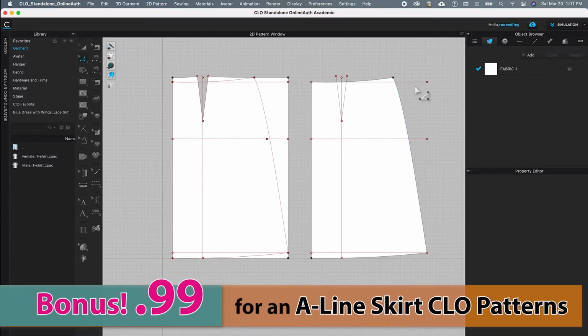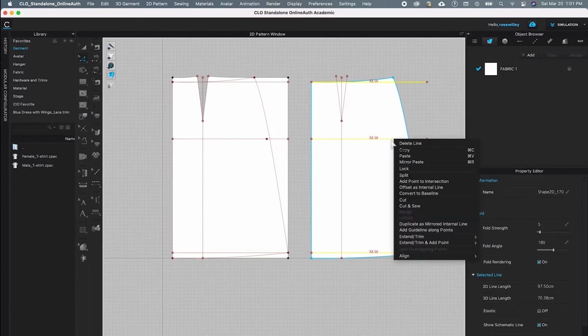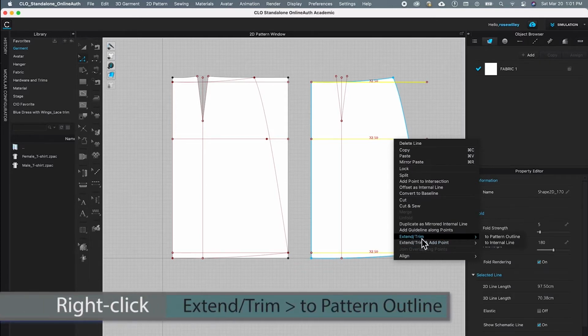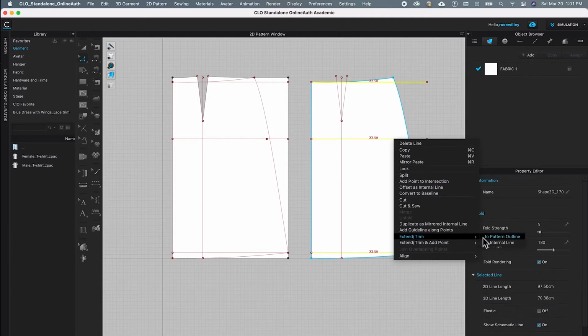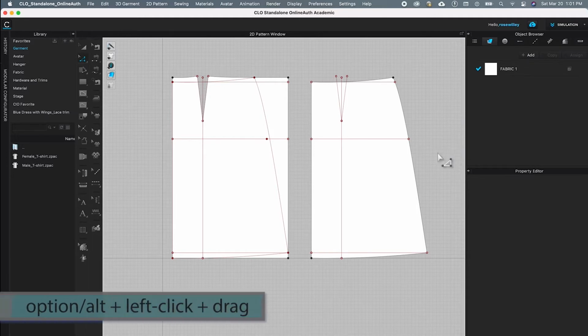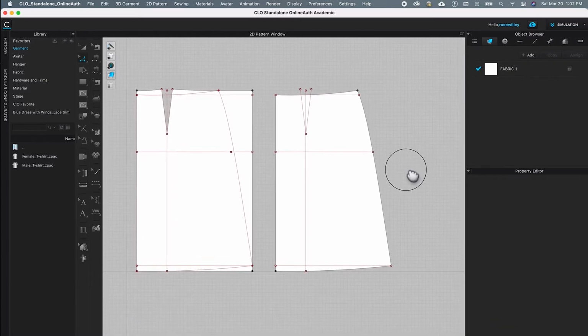Next, I'm going to click on the internal line and press down Shift, click on the next internal line, and the next internal line, and I'm going to release the Shift on my keyboard and then right click, and this time I'm going to select Extend/Trim and hover my mouse to the right and select To Pattern Outline. Okay, so let me pan over to the left a little more. Just press down Option or Alt on your keyboard and left click to pan this to the left.